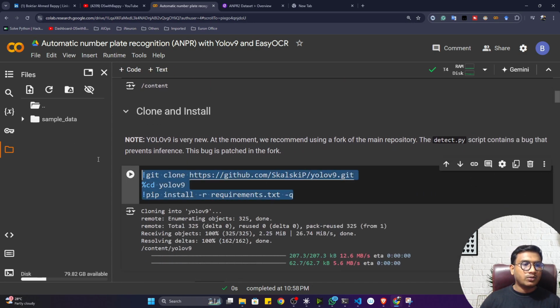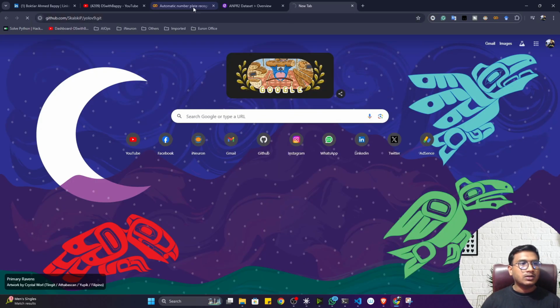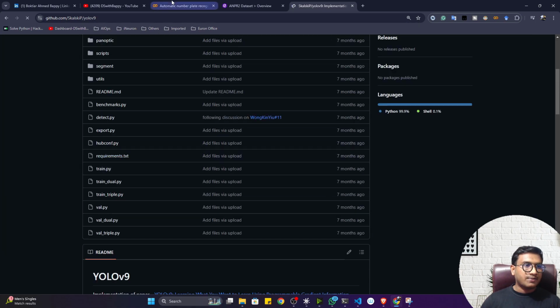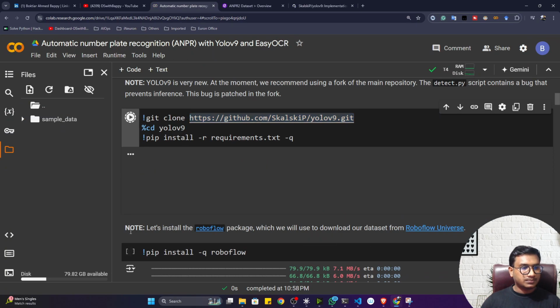The first thing I have to do is clone the YOLO V9 repository. Then I have to install the requirements. It has one requirements.txt file, and I have to install those requirements. See, this is the requirements.txt I have to install. So let me install.